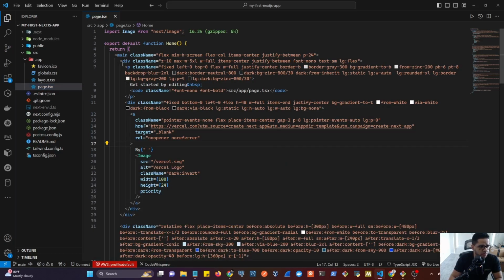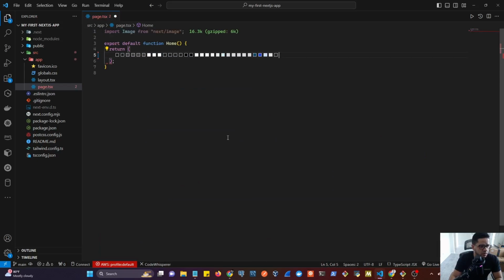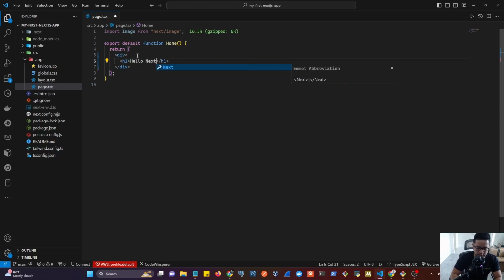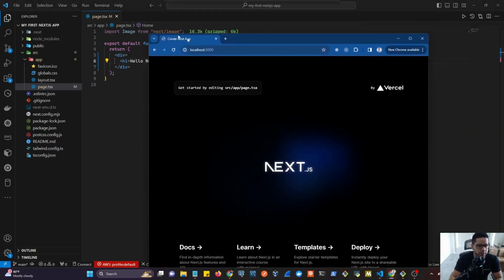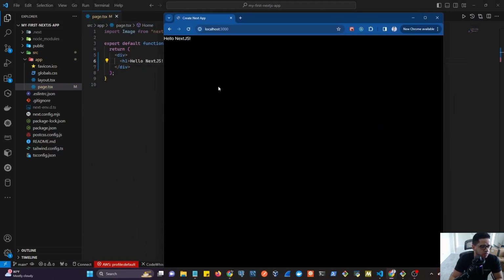If you want, we could delete everything inside of the page.tsx, so everything from the main tag all the way down to the bottom. And here we can put a div for now, and put an h1, and we can say hello Next.js and save. Now if I bring this back in here, this should refresh and you will see your new text here.